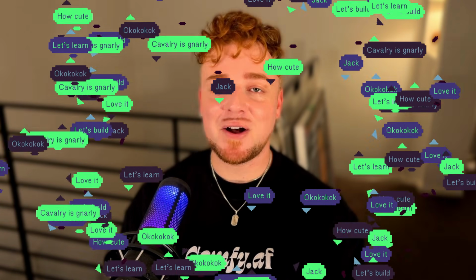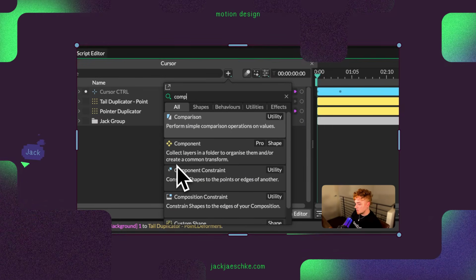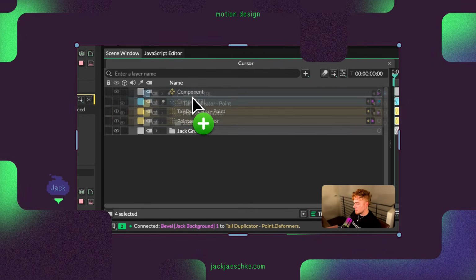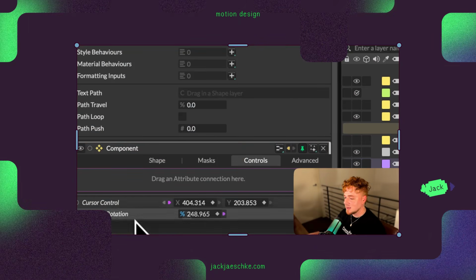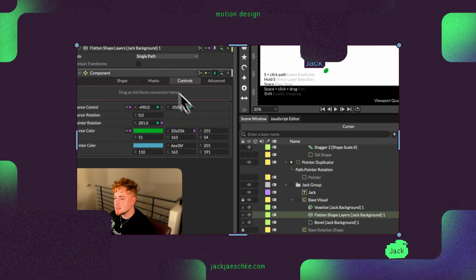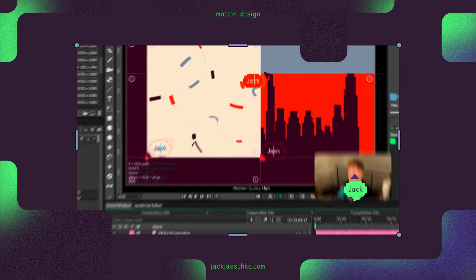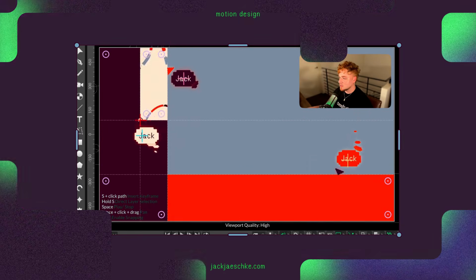This little cursor right here is one of my favorites from the whole piece. And the secret behind it is components. Components are how Cavalry lets you take a complex rig, a bunch of layers, deformers, animations, and wrap it up into one clean, controllable thing. Build the system once, control it with your own custom UI, and reuse it across multiple projects or scenes.